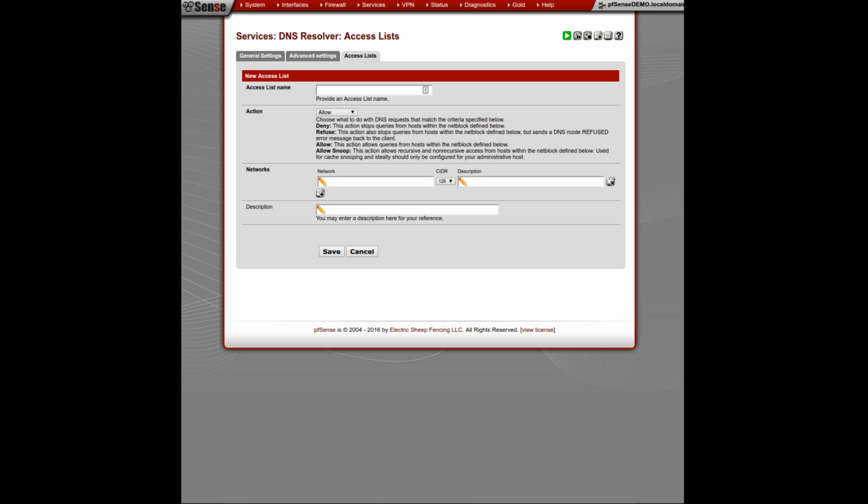You can also create access lists, and that is to specify who can or can't access the DNS servers. By default, it's wide open. Anyone inside your network can access port 53, but you can create rules other than that.